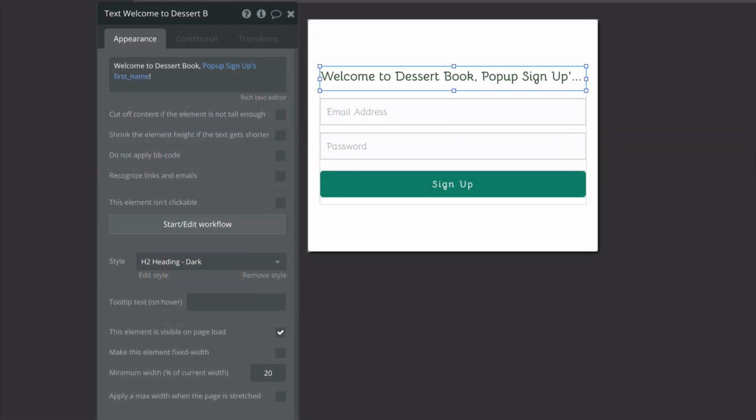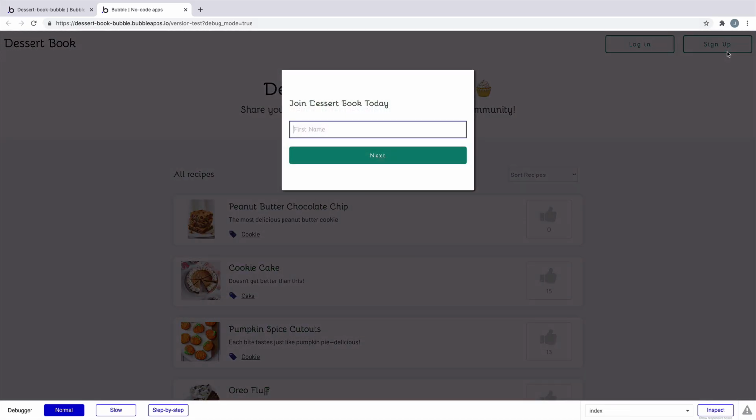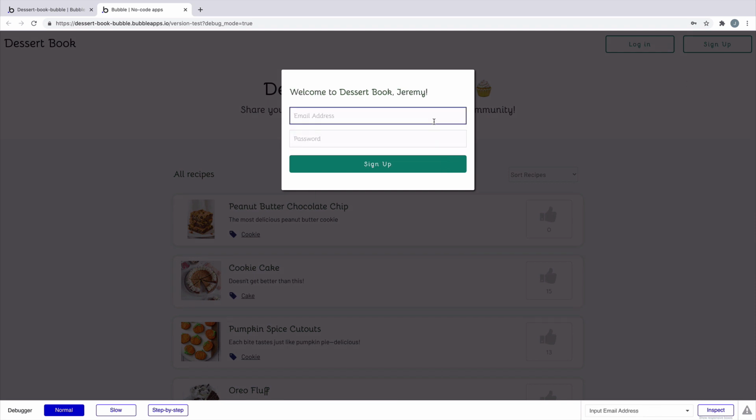Utilizing the first name from the previous step, we can present it in the text here, so the user gets a more personalized experience. From there, we create the user to the database like we did originally, though this time the user's name is being read from the custom state. Now when we preview this, we can see how the signup form behaves. And with this, you can easily take this concept further to make longer, more complex forms, all thanks to custom states.